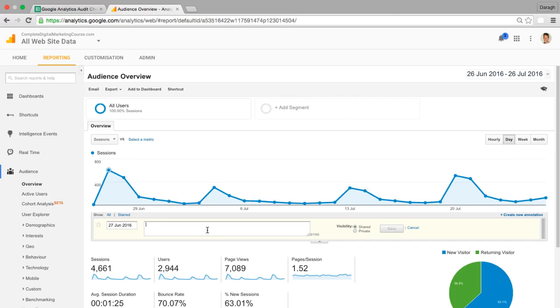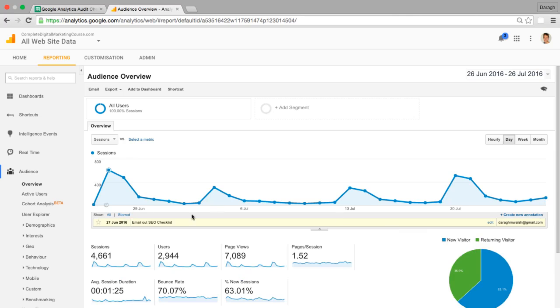It'll make your life easier. It'll also make your site more valuable if you ever decide to sell it on, or you're using a client site so they can see the notes. So I know for Monday, June 27th, that was the day I emailed out the SEO checklist. So I know that myself. I'm just going to add that note in there, and that's really it.